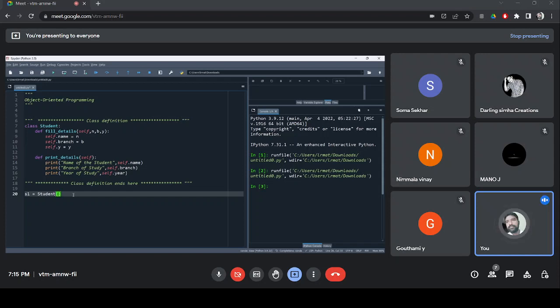Usually a method or function name ends with opening and closing parentheses. But here you have created an actual object. This line, S1 equal to student opening and closing parentheses, is nothing but instantiation: the process of creating an object based on a class. Here in our example, S1 is an object that has been created based on the blueprint plan student.